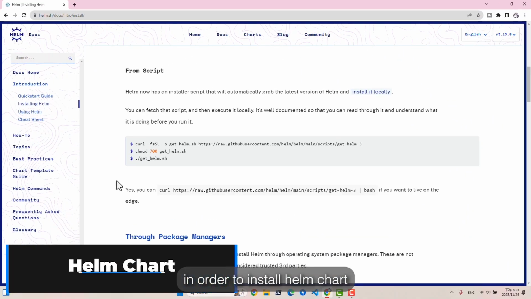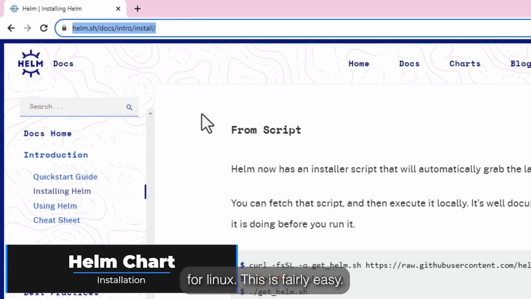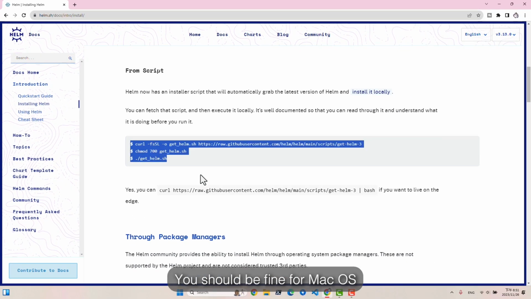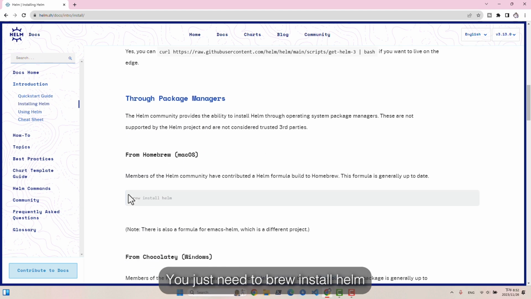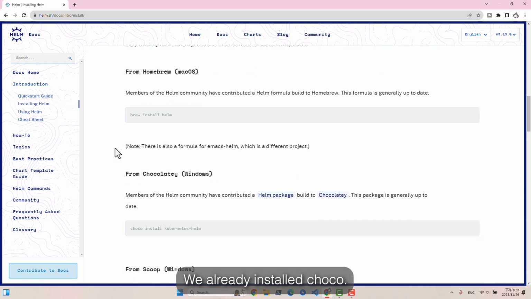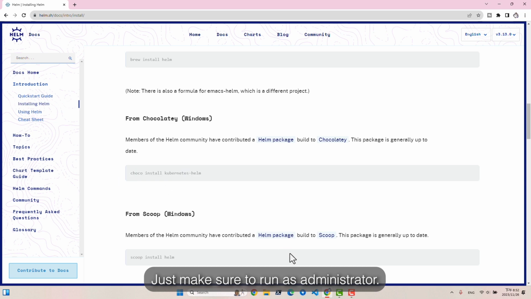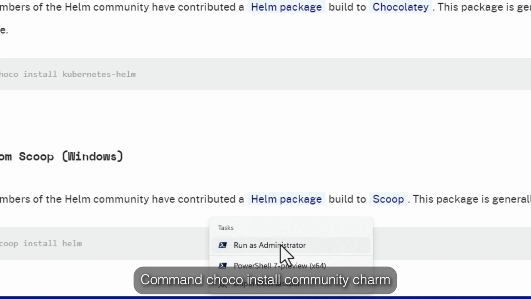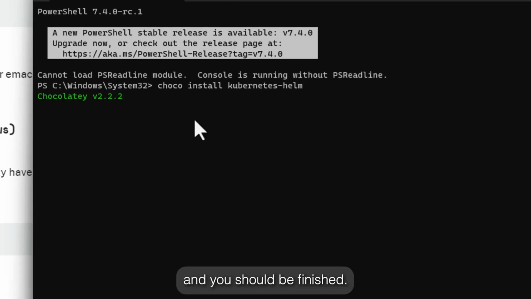In order to install Helm, you should go to this official website. For Linux, this is fairly easy. Just follow this instruction, you should be fine. For macOS, you just need to run brew install helm, that's all there is to it. For Windows, we already installed Choco, so right now it should be fairly easy. Just make sure to run as an administrator. Copy this command, choco install kubernetes-helm, paste it into your command line, and you should be finished.